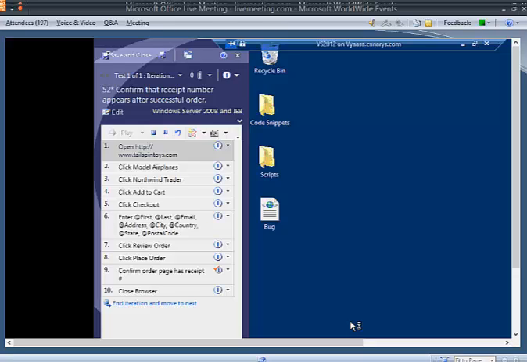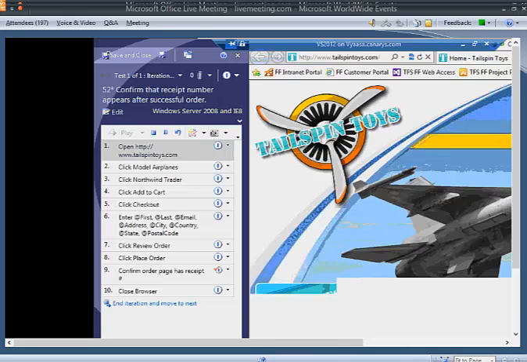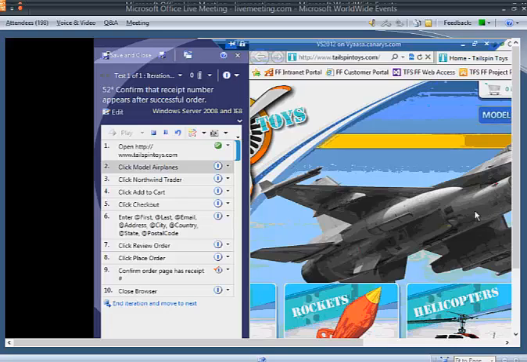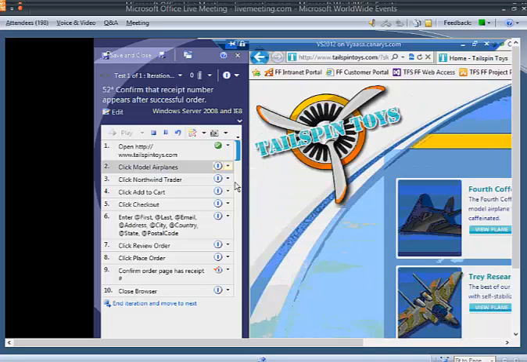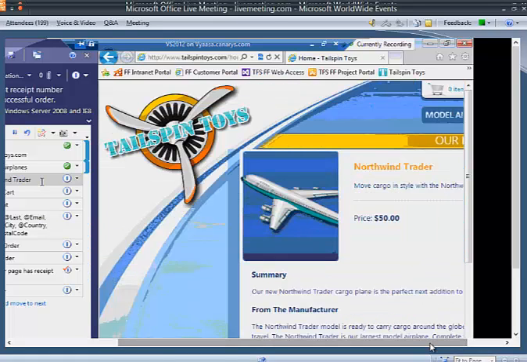Let me see. I click on Internet Explorer, and I open my testing application. I will say pass for the first step because my application is open, and I have the second step. Click on model airplanes. I can choose each step individually, either pass or fail. I'll choose not train trader. Okay, click on not train trader. I can drop down and say either pass or fail.